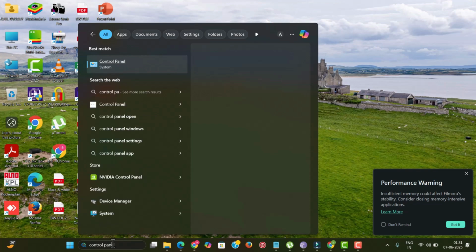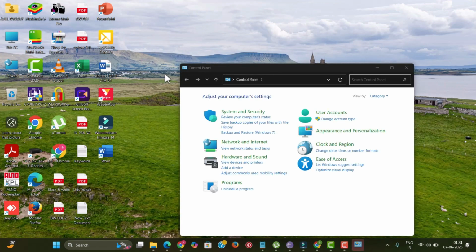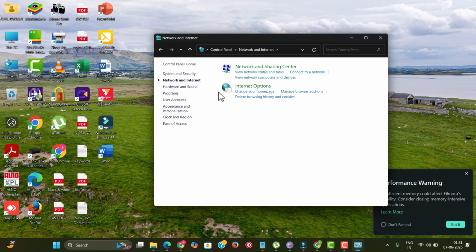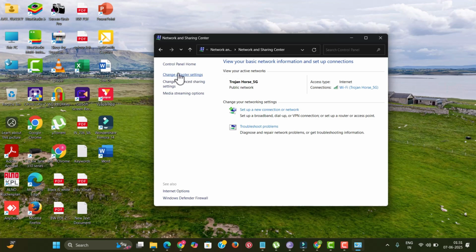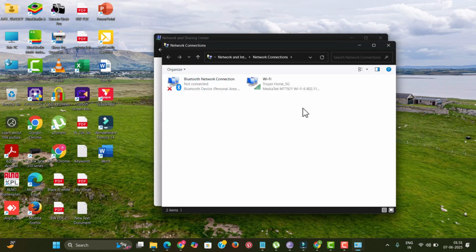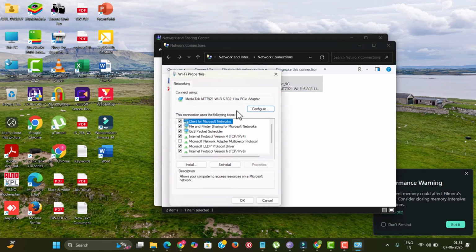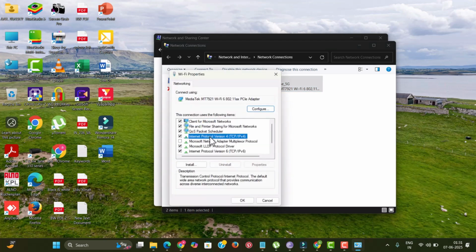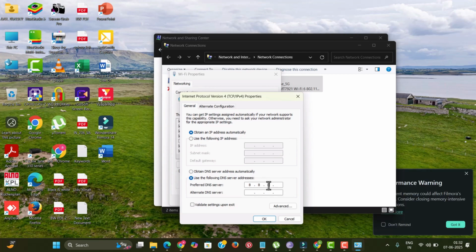Go to Control Panel, Network and Internet, Network Settings, Change Adapter Options. Right-click your connection and select Properties. Double-click Internet Protocol Version 4, TCP/IPv4. Select Use the following DNS server addresses. Enter your preferred DNS from this video. Hit OK.